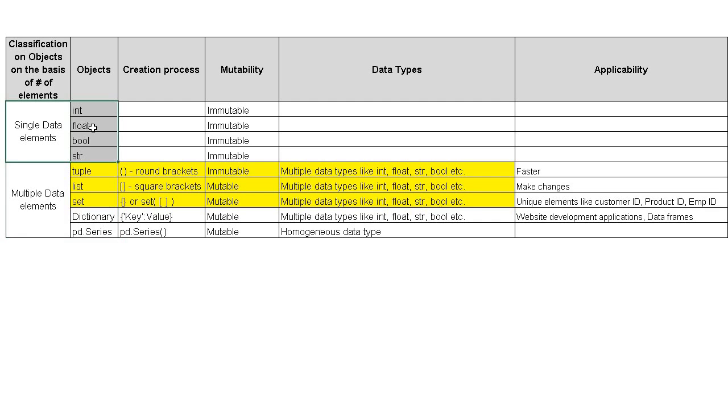Now coming back to the single data elements, there's a column which talks about how we create them. There is no special way of creating single data elements. We just write the object name is equal to the element value. How do you create a tuple? With round brackets in the beginning and the end. How do you create a list? With square brackets in the beginning and the end. You create a set with curly brackets, or you can create it with the set function, and you can pass a list inside that, which would have square brackets. A dictionary can be created with a key and a value. You would have a key and write a value next to it, and in between you would write a colon sign. Pandas series, we will hold on to it for now.